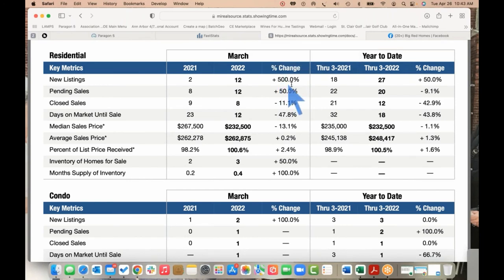Oh, look, new listings are up 500% from March of last year to this year. Shocked. Yes, I'm shocked because there was only 2 last year. Oh, man. All right.